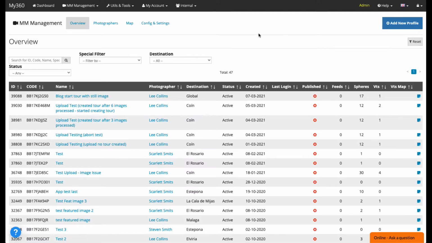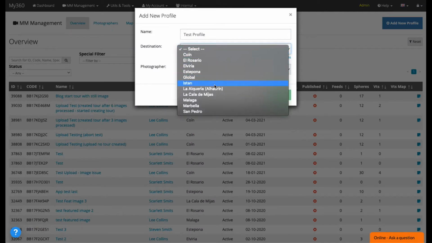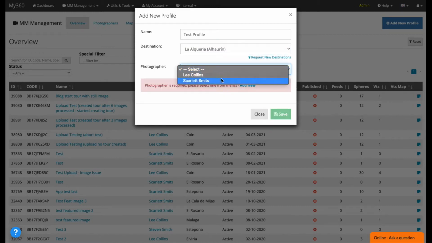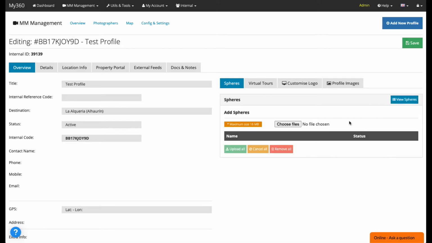So first we create a new tour profile. This one is going to be a test profile to show you how you can add your single images to your virtual tour. And once you've created the profile, we're going to go ahead and add some spheres.